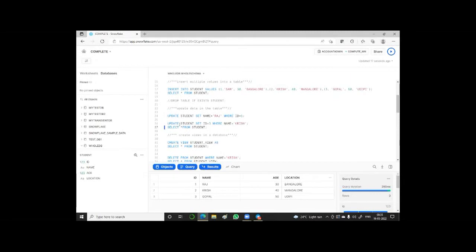One more example I can take. Update student, same table. Set ID is equal to 3 where name is equal to Krisha. Where name is equal to Krisha, I want to put ID as 3 or ID as 4. You can give any number, because 3 is already there, but anyhow you can change it. Same ID also you can give.